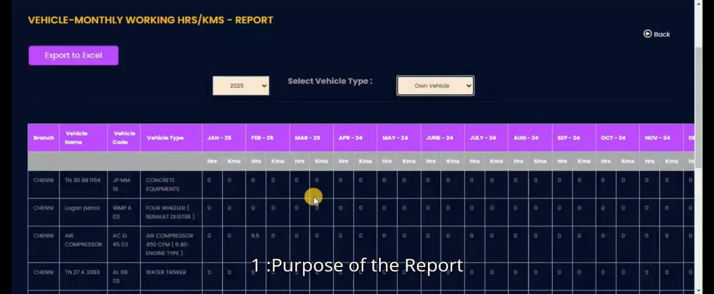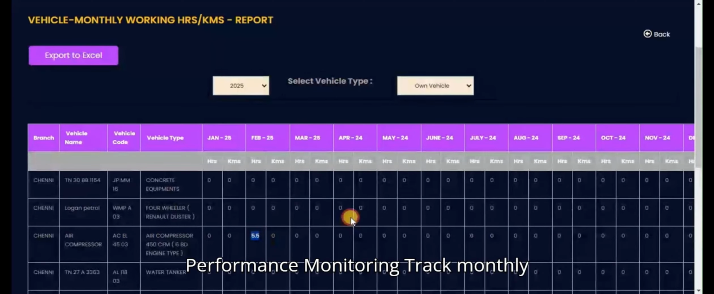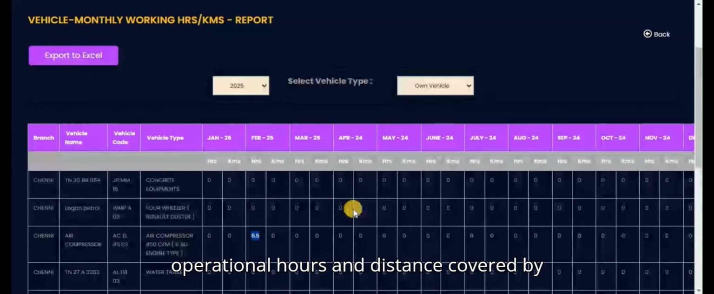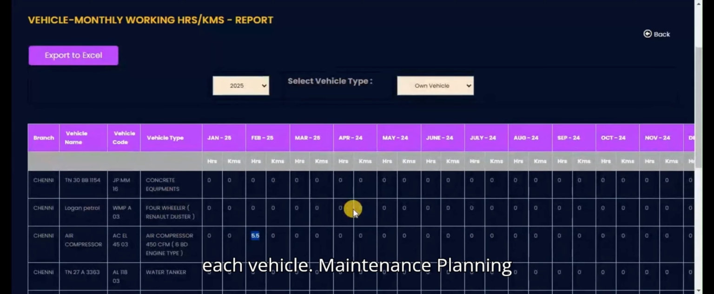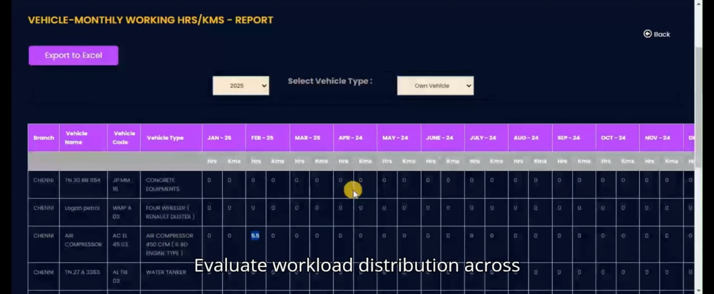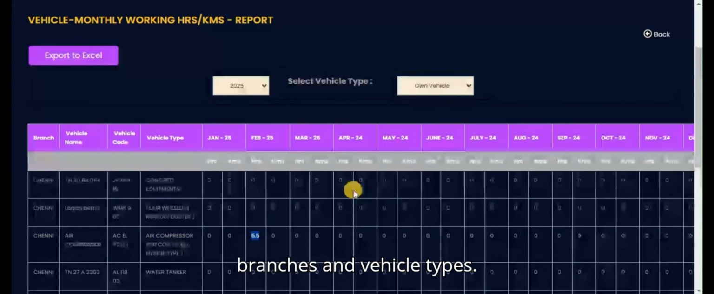Step 1. Purpose of the report. Performance monitoring: track monthly operational hours and distance covered by each vehicle. Maintenance planning: prioritize servicing for high-usage vehicles. Operational insights: evaluate workload distribution across branches and vehicle types.